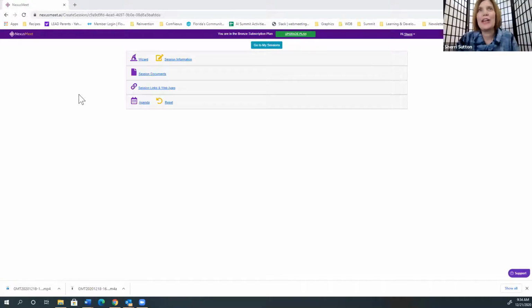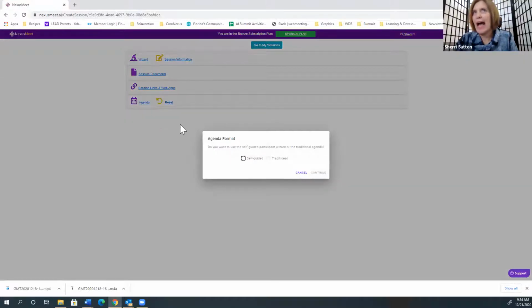Now we are going to create our agenda in NexusMeet. So I'm going to click on agenda and it's going to ask me, do you want to use the self-guided participant wizard or the traditional agenda? I'm going to choose self-guided and click continue.